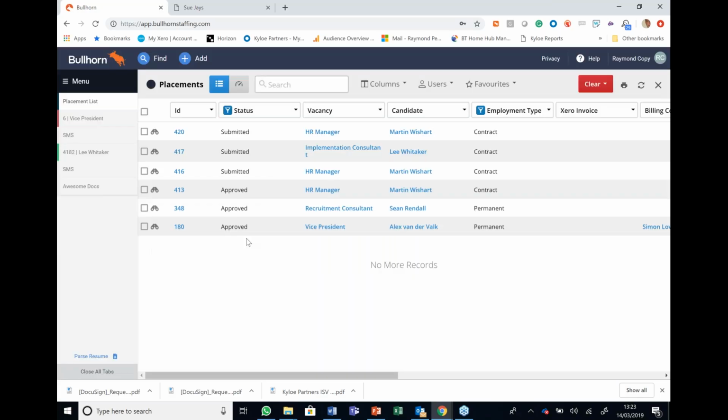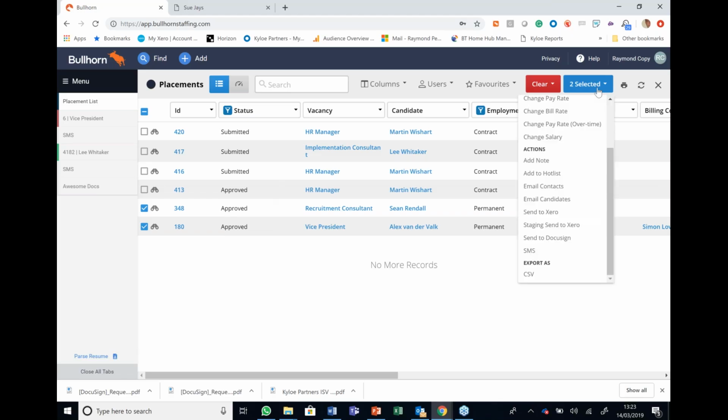Then you'll see at the bottom of the list, we've actually got some placements here that have been approved. So they've successfully met all the criteria that's been set by yourselves. This is probably a role that would be filled by your finance team, where they would say, okay, we'd now like to invoice these roles. And what we have within the list is a send to Xero.